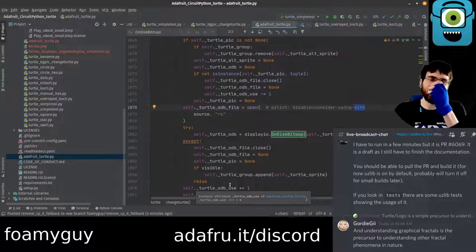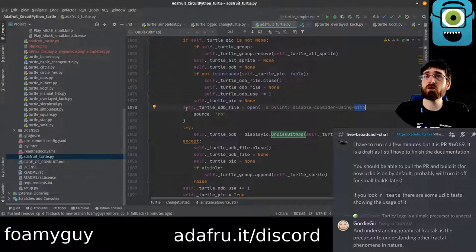So I think that we should be able to just never open this file.